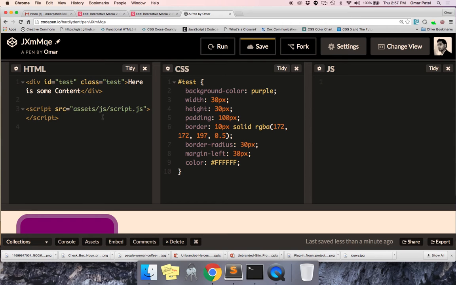Does anyone not understand what we're talking about so far? How to use script tags, what script tags are? Okay.